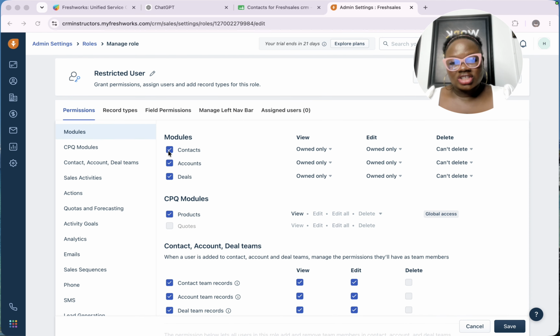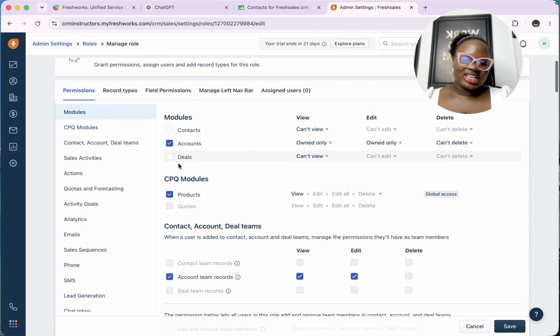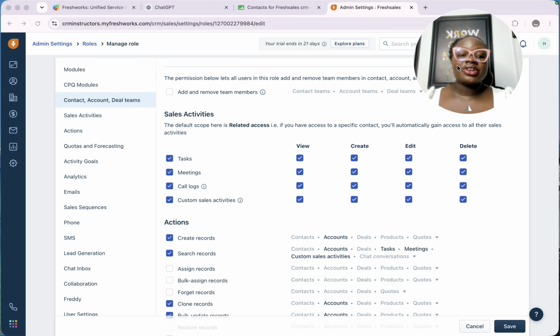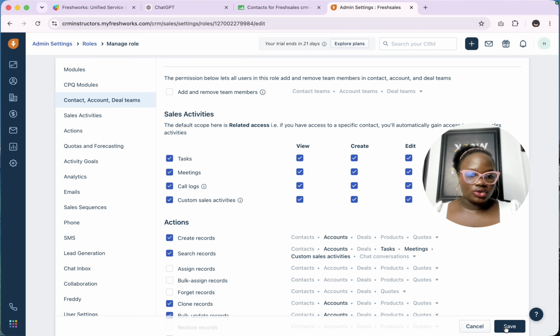You can say that restricted users should not have access to your contacts, they should not have access to your deals, but they can have access to accounts if you want, they can have access to products. You can take that off. You can even create a new role. Click on save when you're done though.